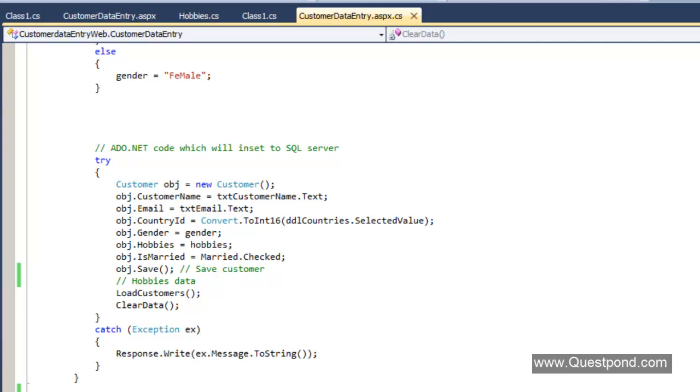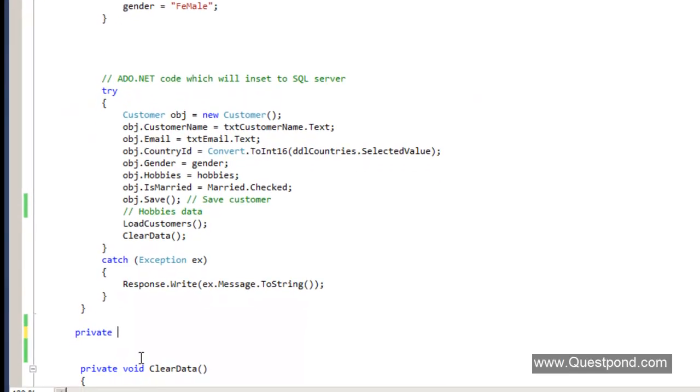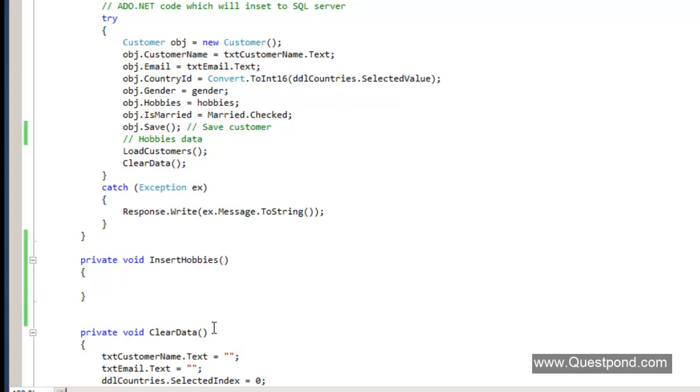So now let me write a very simple function here. This function will help us insert hobbies into the table. So I'm going to name this function insert hobbies, and what it will do is loop through the collection of checkboxes and insert those checkbox values into the table. Now as we said, the hobbies are very much tied up with the customer. So when we are inserting the hobbies, we also have to specify for which customer we are inserting these hobbies. So we're going to say here customer ID.